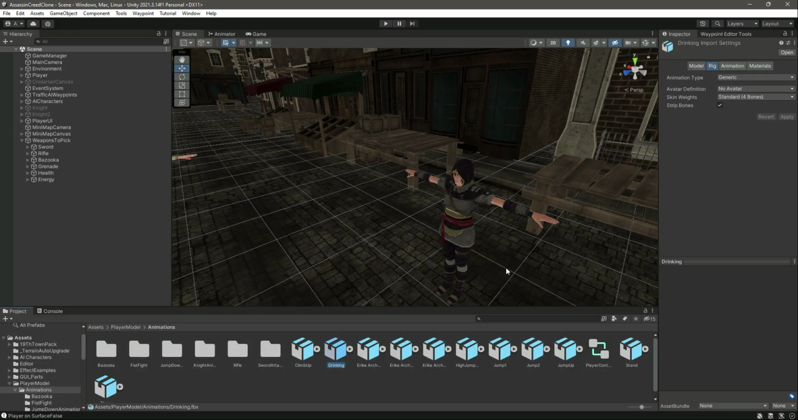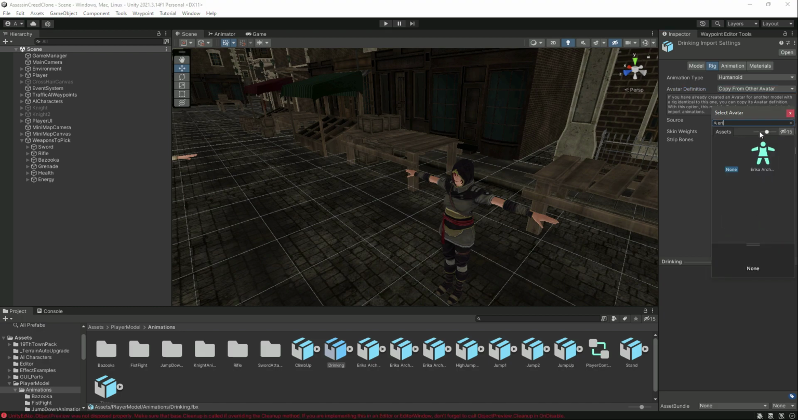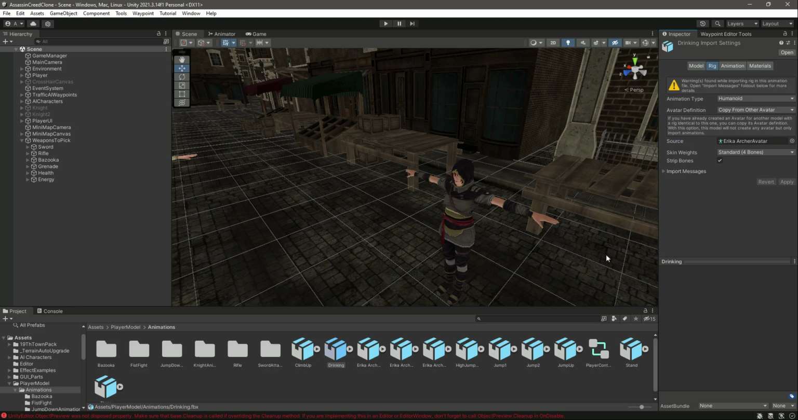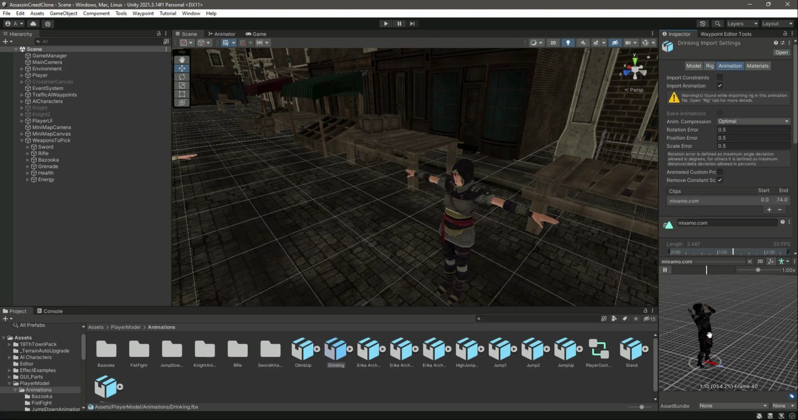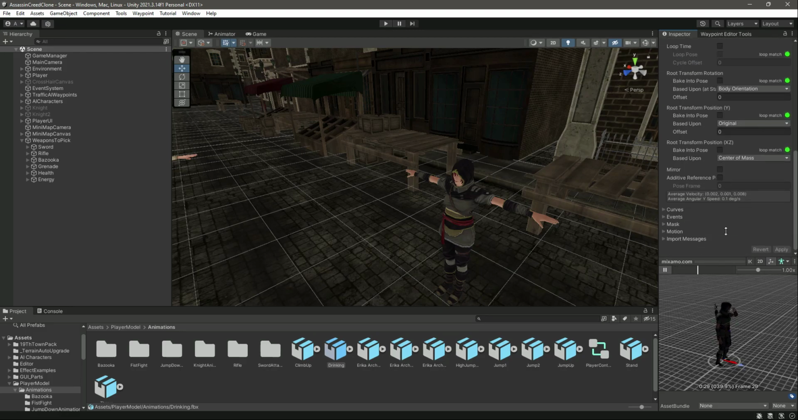Then right here, this is the animation. Let's change the animation type to humanoid, then change the avatar definition to copy from other avatar, and in here select Erica Archer, click apply. Then if you click on animation, now as you can see the character is playing the animation right there. Change this to original, this one to original as well, and click on bake into pose in all of these three boxes. Click apply. That is it.